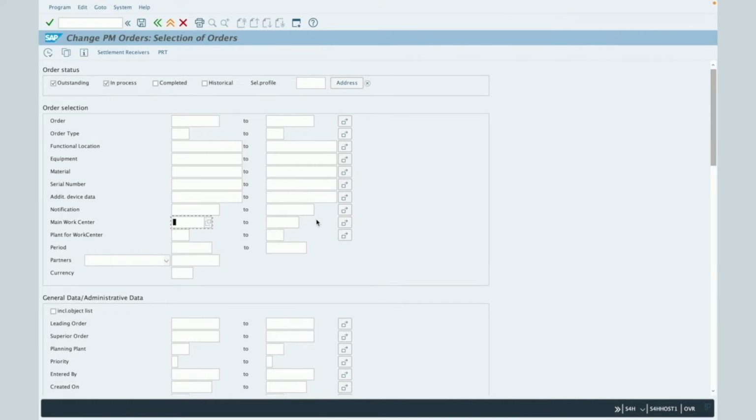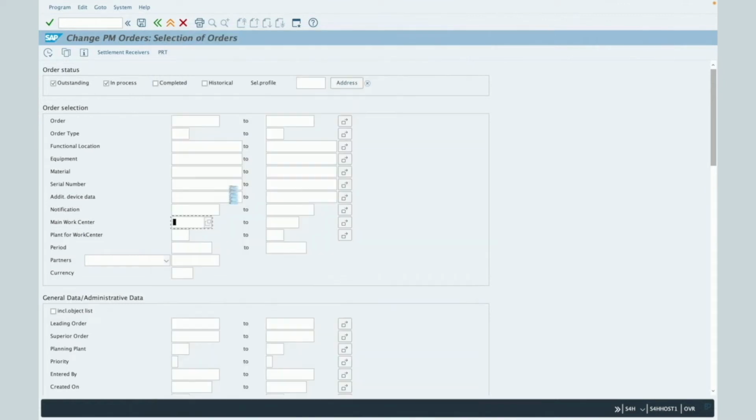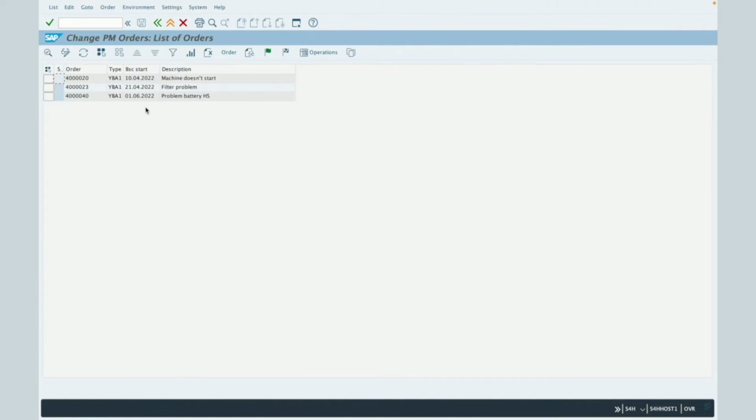Let's suppose that a specific user would like to see maintenance orders dedicated to a specific main work center. So we will select on this field the specific work center on which the user would like to see the assigned maintenance orders. Let's select, for example, the gen_main for maintenance general work center, and we will not specify any period here, and we will execute the transaction. We can see that we have a result of 3 different maintenance orders.